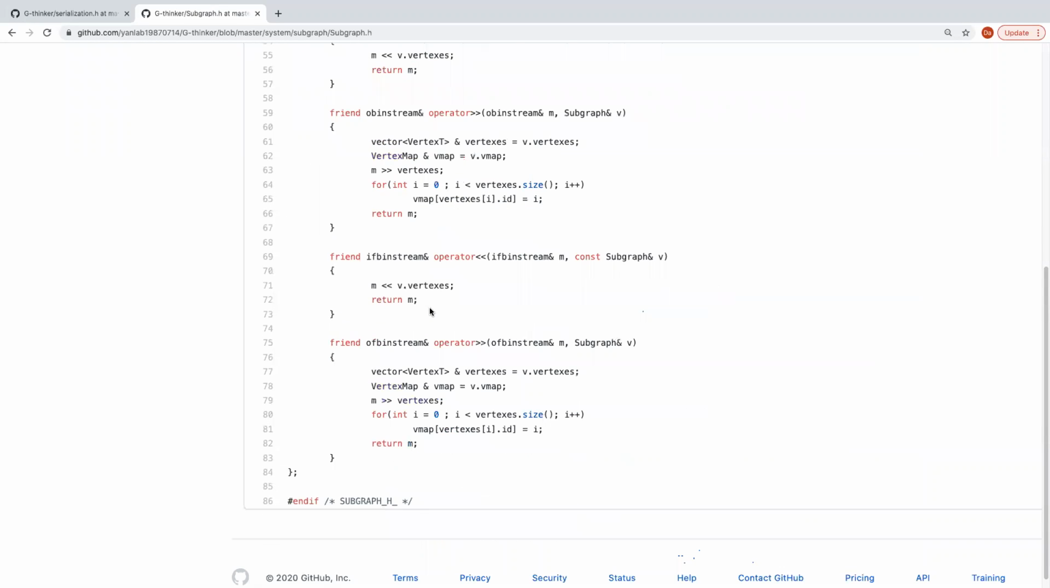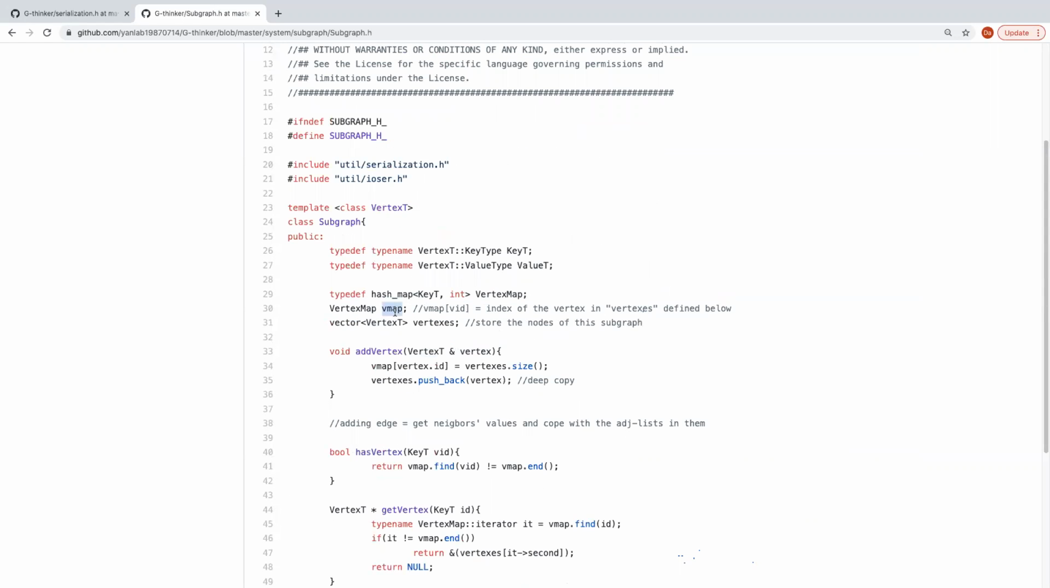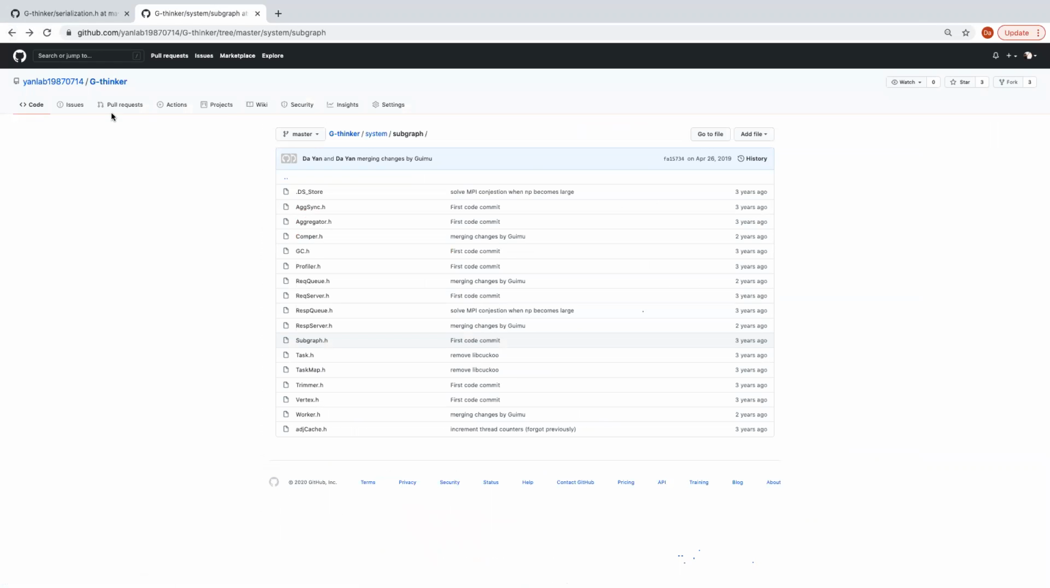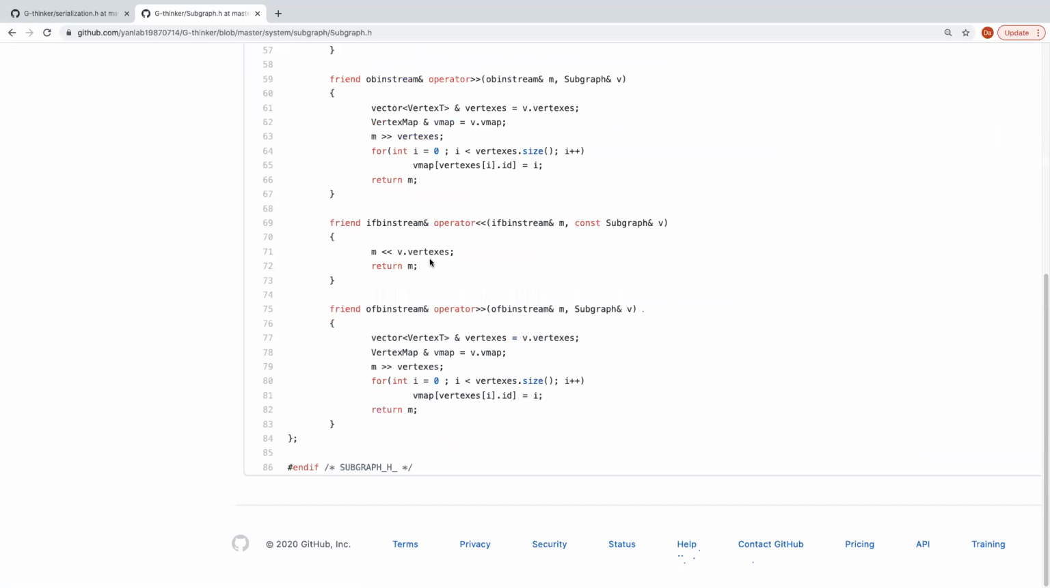So what it does is just serialize the vertices. The hash map will be created online, so we don't send it, because the hash map can be created from the vertices. We can save some memory and some network bandwidth. So this is quite flexible. Once you serialize back, you will create the hash map according to the vertices, right?